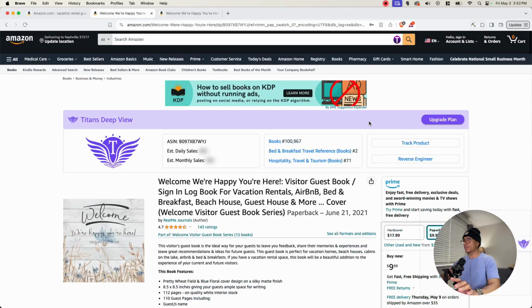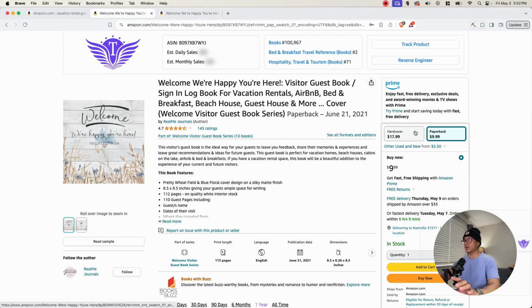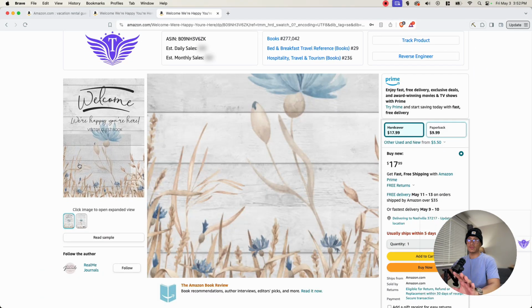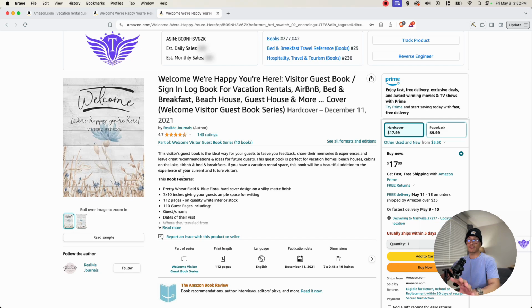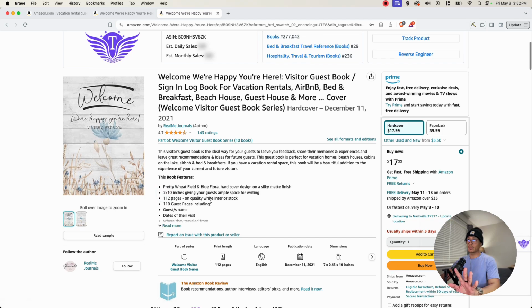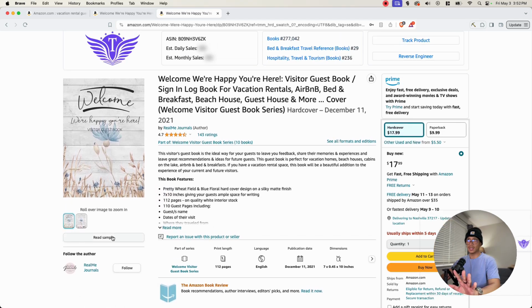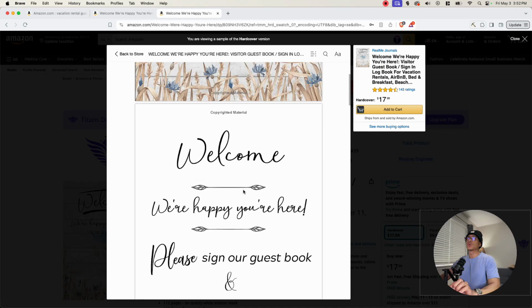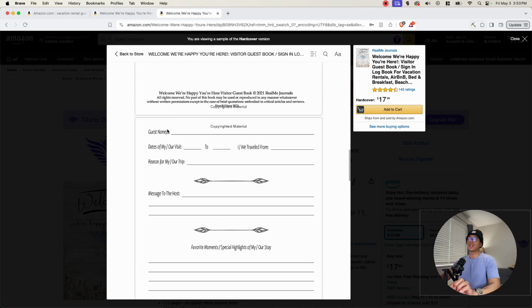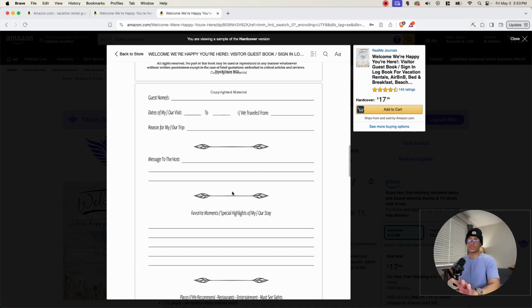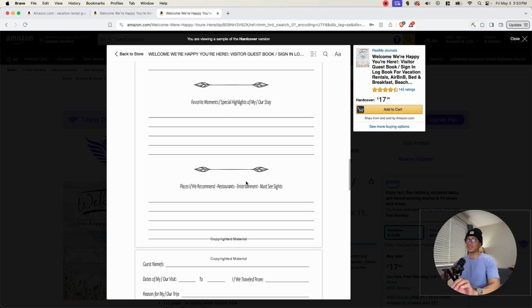So if we go up, we can actually click on this hardcover right here that's priced at $17.99. And as you can see, it's a little bit of a different size. It is not the 8.5 by 8.5 because when you're doing hardcover, KDP doesn't allow you to use that kind of size. So 7 by 10 inches is the dimensions that this publisher went with. But this is going to be all the same information inside. So if we go ahead and look at the sample, we're going to see that it's the same information, just slightly altered to fit the 7 by 10 inch paper.